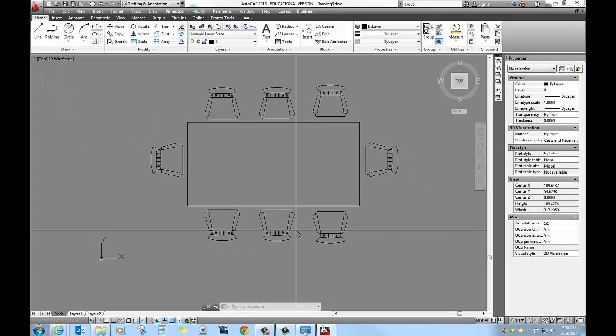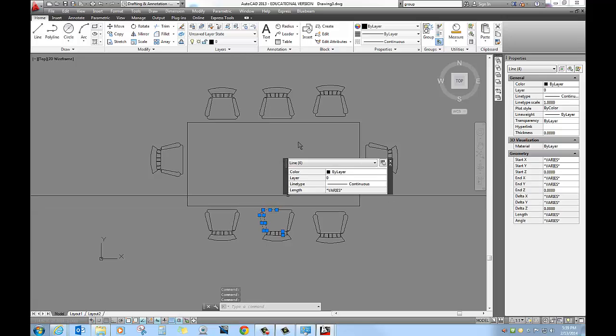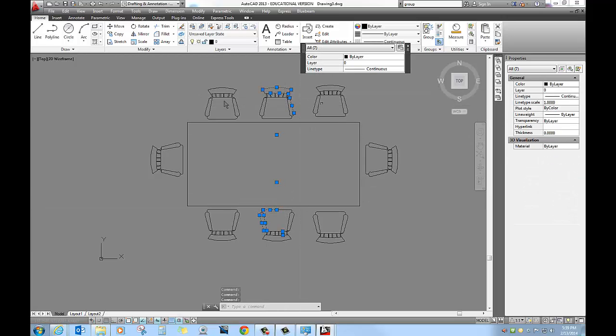Now we're going to talk about the group command. It's very similar to blocks. It takes a group of items like these. Again, these are chairs. Every piece of them is an individual line or arc that makes up these chairs. So obviously we have a lot of different line segments and arcs and things in here. So I'd like to take all these and put them together as one unit.